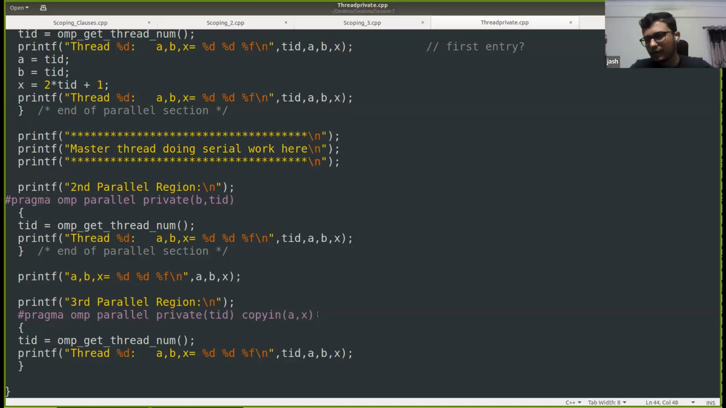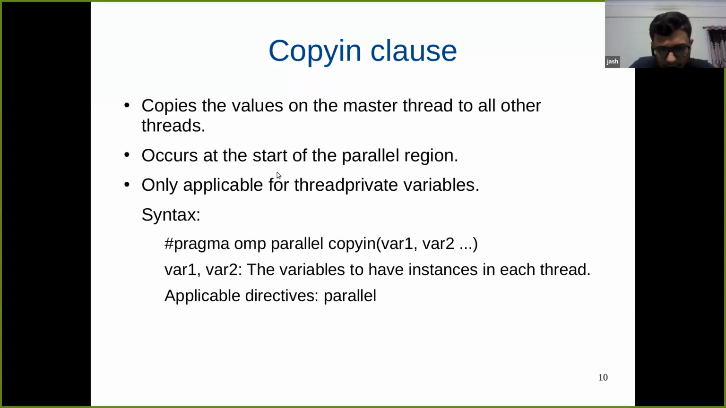It will copy the values from the master thread to all other threads for these threadprivate variables. So yeah, I think that is for copyin. And the syntax we already saw, right? Hash pragma omp parallel followed by copyin. And yeah, I think that's it.